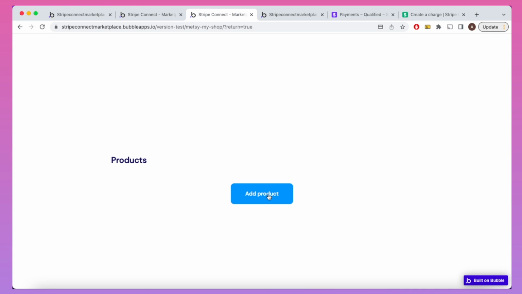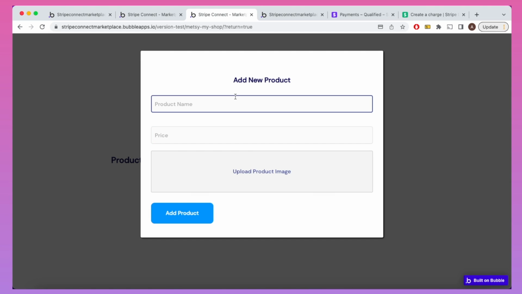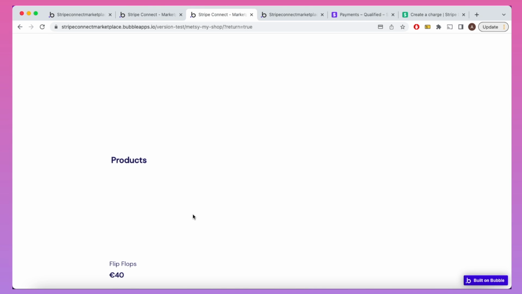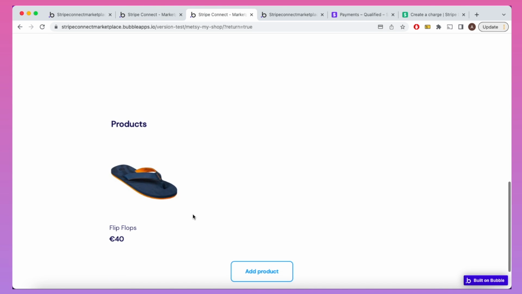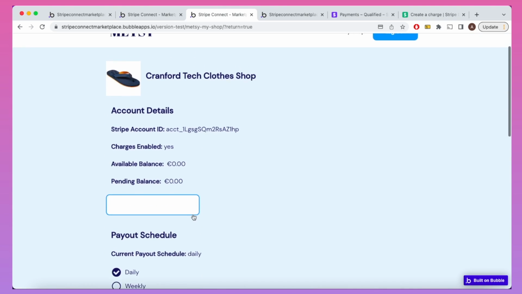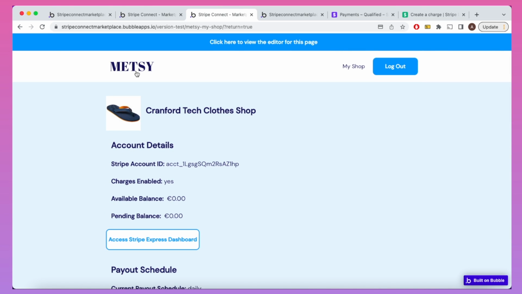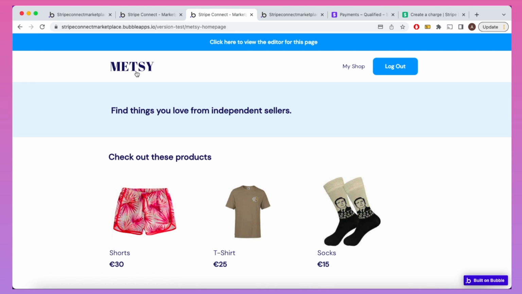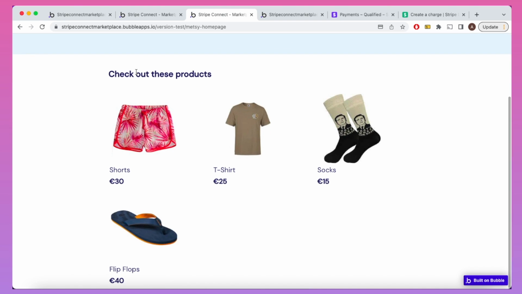I'm going to add a product for this merchant. I'm just going to add in a pair of flip-flops, pretty expensive at €40. And once we've uploaded all of the details for this product and click add product, what we'll basically see is it appears here on the My Shop page, but it also appears on the Metsy homepage as an item that users may be able to purchase if they so wish. So you can see there we had our 3 previous projects and now we've added in the flip-flops.